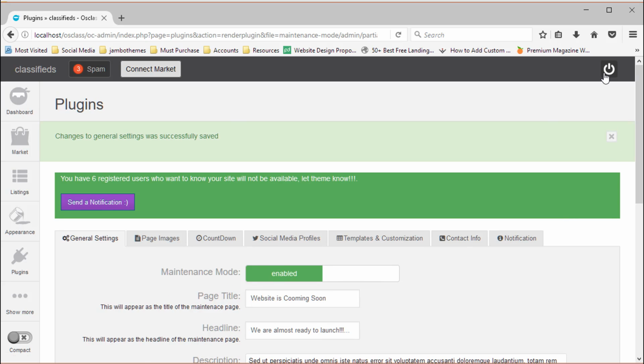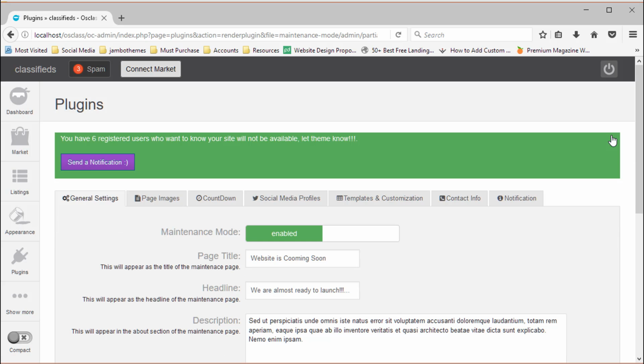Now it is enabled. Remember, it will only work. Now before I move out of here, you can see this little information here telling us that you have 6 registered users. We want to let them know your site will not be available. Whenever you're going on maintenance and you have registered users, this application will always remind you to tell those users that your site will not be available.